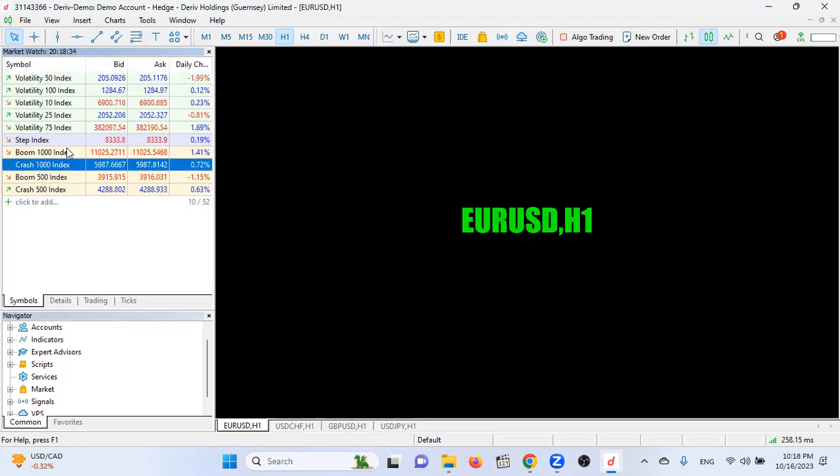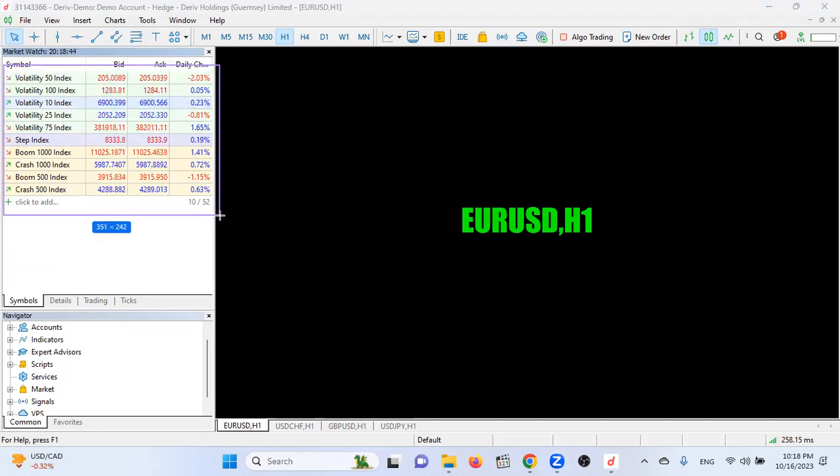This is called the market watch. This list that we are seeing on the left is what is called the market watch. You can simply drag and drop what you want. Like now, we want volatility 100, it's gone. Let's say 50. I'll show you how to get other instruments as well.